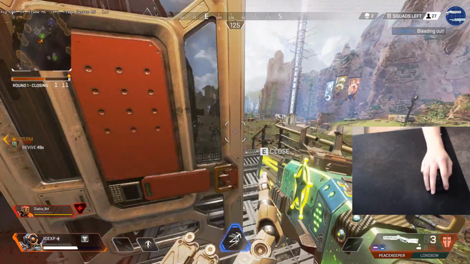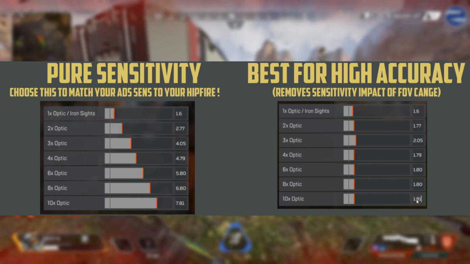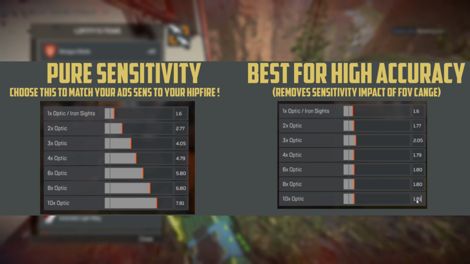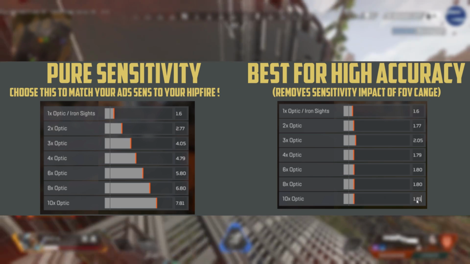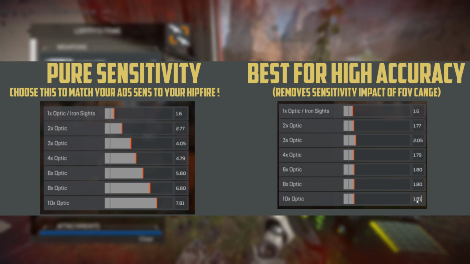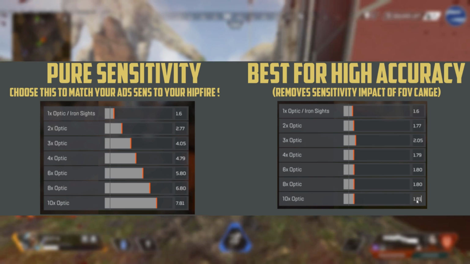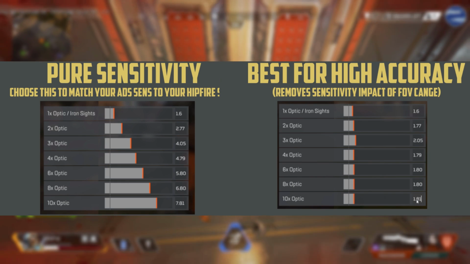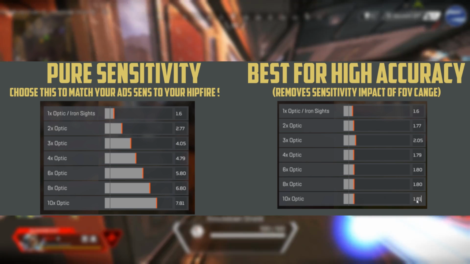So here it is on screen, 2 charts to show you the different sensitivities. You can either choose the pure sensitivity. This will be the sensitivity that absolutely matches your hip fire sensitivity, or you can do the adjusted FOV sensitivity. What this does is adjust for the FOV change when you scope in, but it doesn't change the sensitivity modifier for each zoom level. For me, this one on the right side is the perfect option, but you may find that you like the pure sensitivity for 1 to 2 times scopes as well.